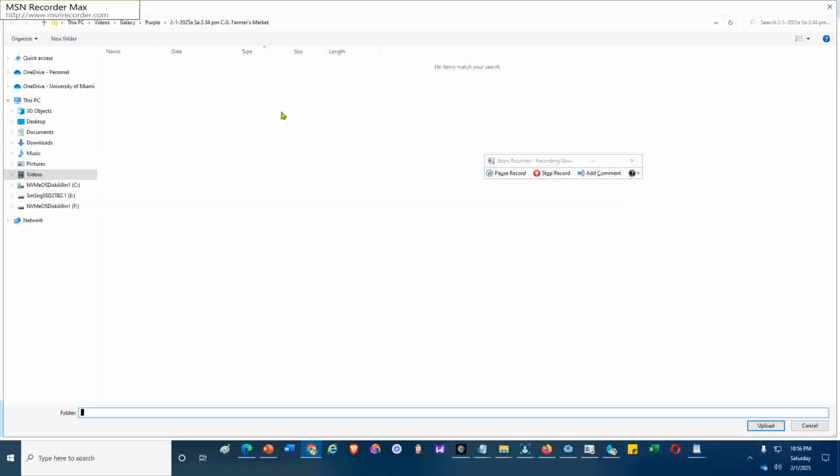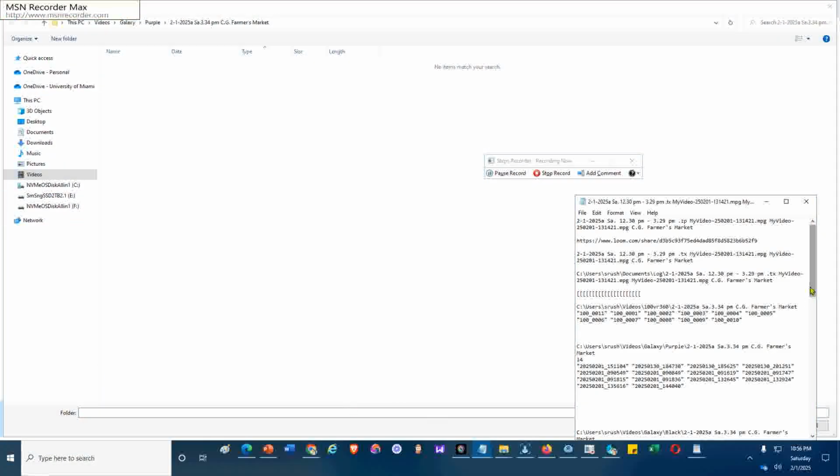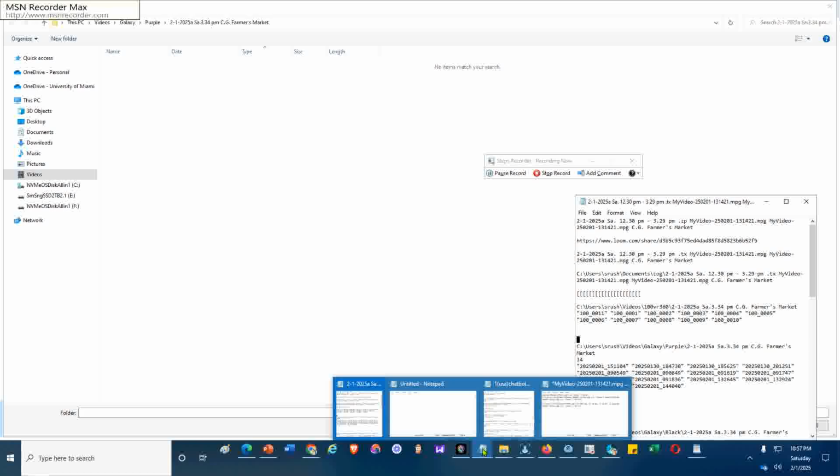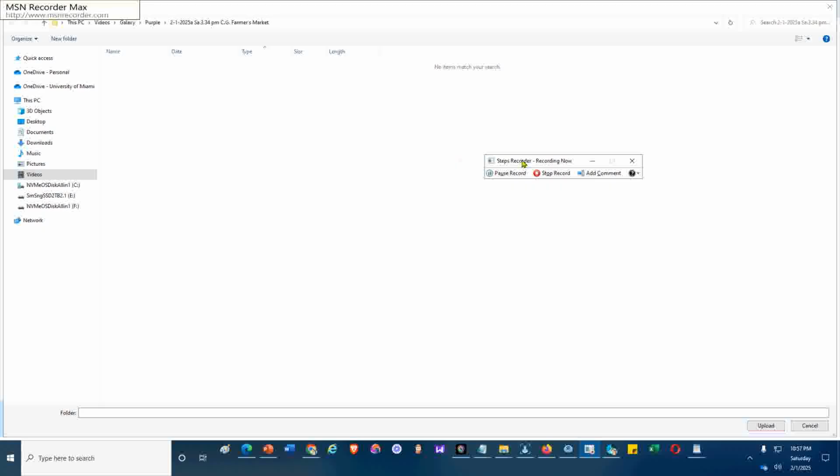Folder. Now I can navigate to the folder or go to my notepad, open the notepad and copy the folder. Where is the folder? This is the wrong folder. Here's the right file. Now I want to navigate.